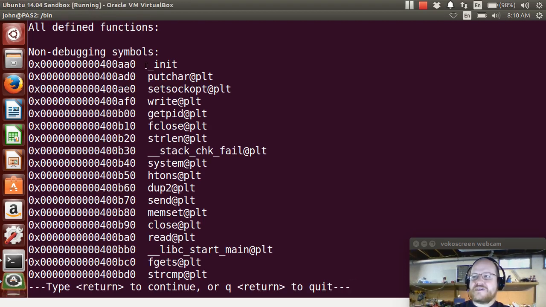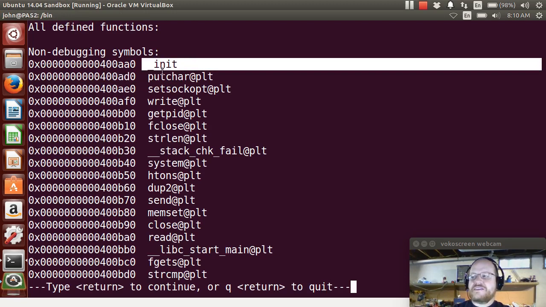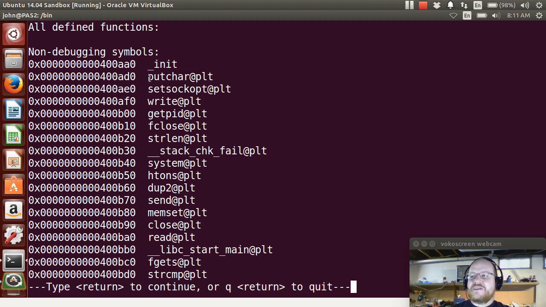So it starts out with _init. _init is a standard function that gets called in order to initialize the program. This actually gets compiled in and called before the main gets called. All of these that end with @plt are external functions. So those are part of that table that we viewed earlier, that segment that had nothing but a bunch of pointers to other functions and a bunch of jump instructions.